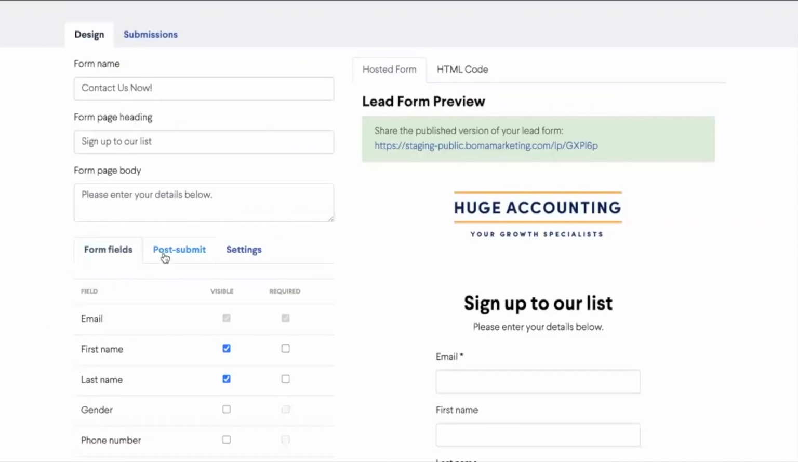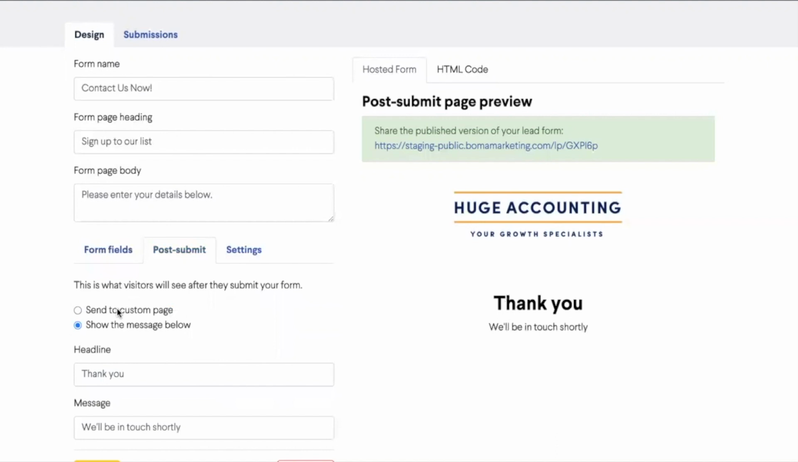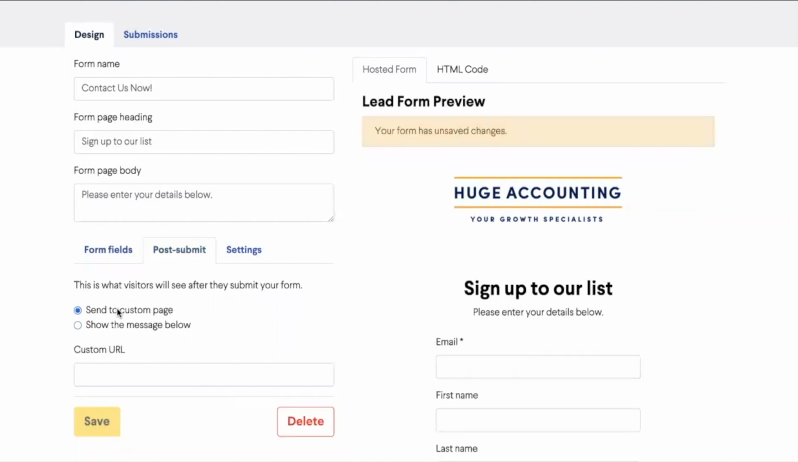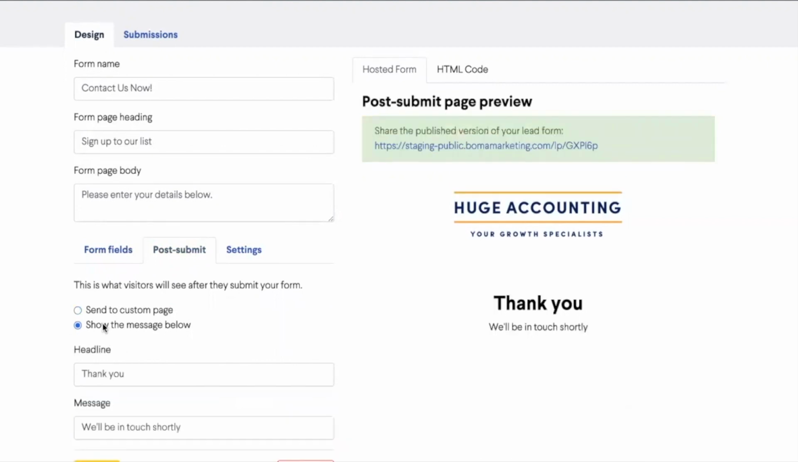The Post Submit tab will allow you to either send the client or lead to a specific web page, or also display a message once this form has been submitted. You can also choose the headline of that message, as well as the message itself.